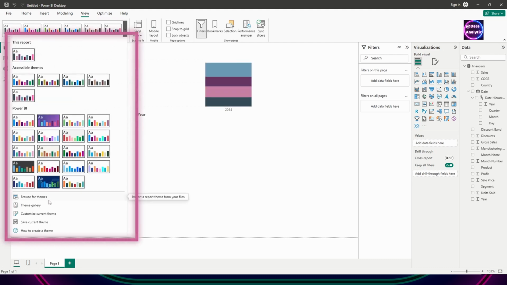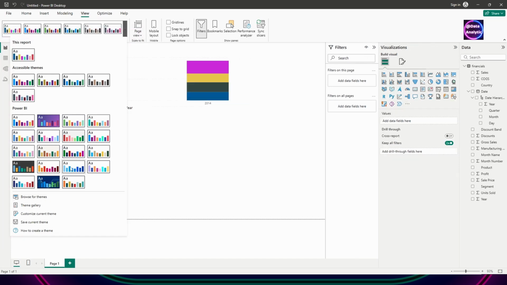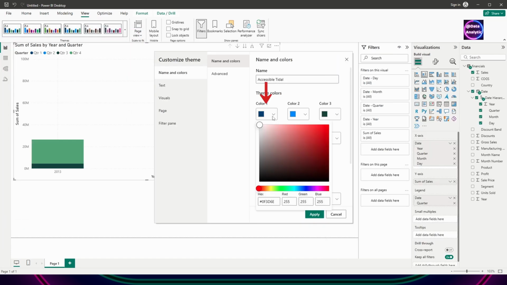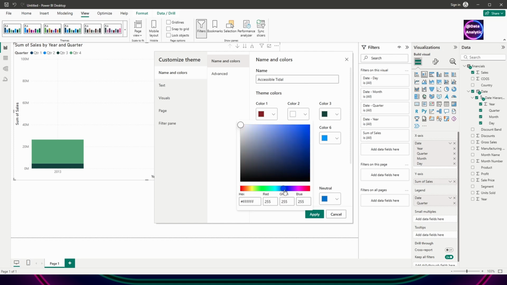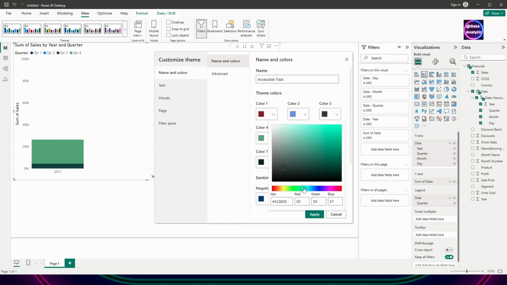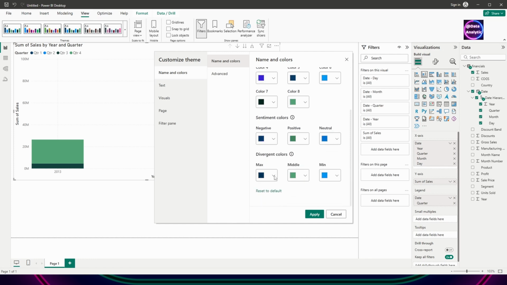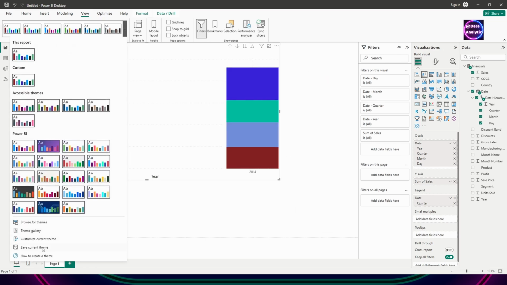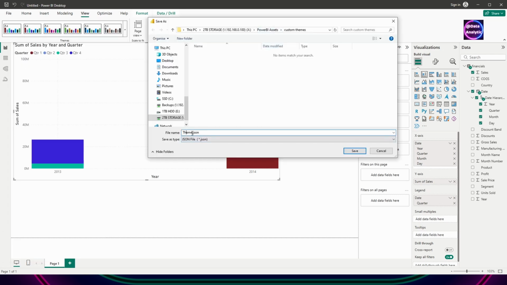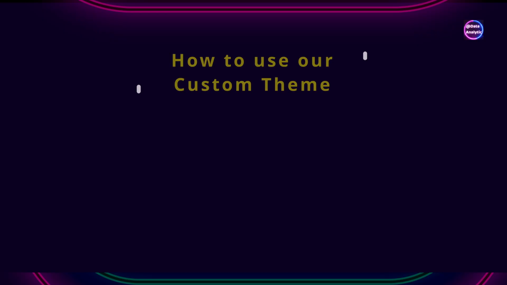But what if you want to create your own personal theme for your corporate needs or for your own company's colors which you want to use? You can go and adjust each of these colors. And then the sentiment colors, which is for negative, positive, or neutral, and the divergent colors. Change whatever you want to change, and then save. And then save it with a name. So it's a JSON file, which gets created. And save it. Now, our theme is ready to use.